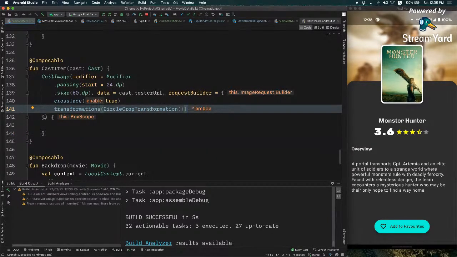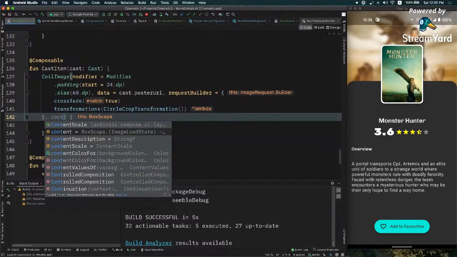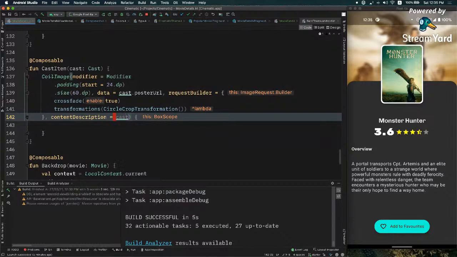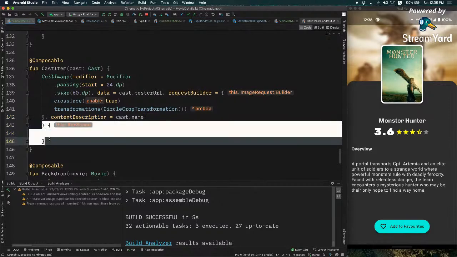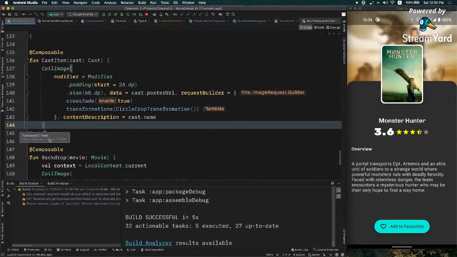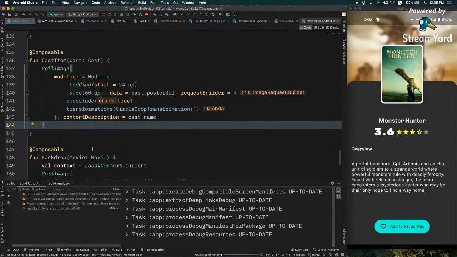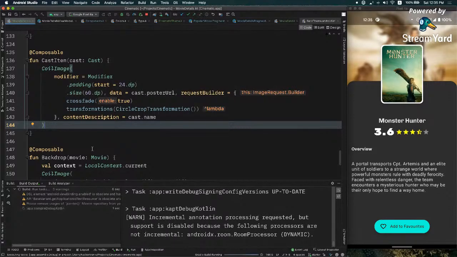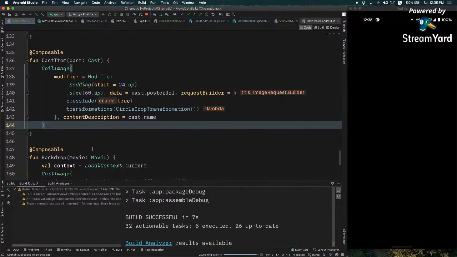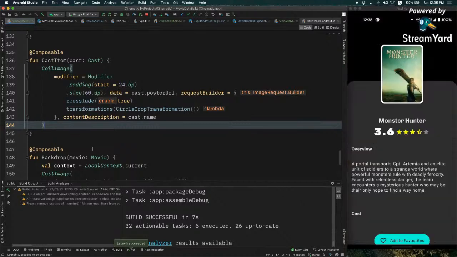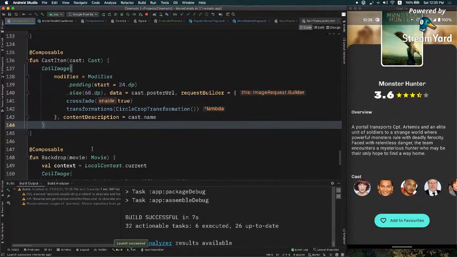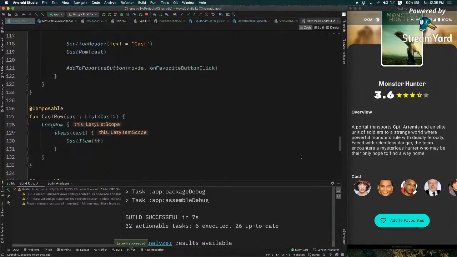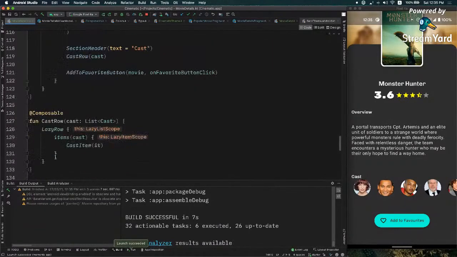So request builder ends here. We can give this a content description, which will be the cast name. And that's it. Let's try to run this and see if this works. Hopefully it should. Cool. And as you can see, the cast load, we can probably give it some padding because it's hugging the section header at this point.